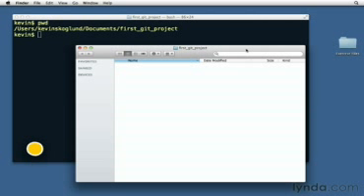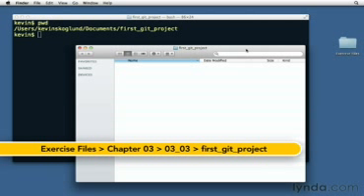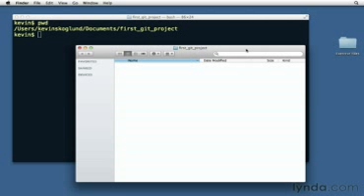Now that we've initialized our project, we're ready to make our first commit. That is to tell Git to track the first change. So we need to do something to our project to make a change so that it can track it. So what we're going to do to start with is create a new file.